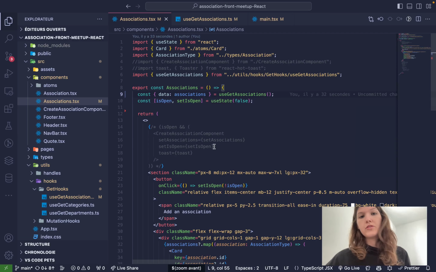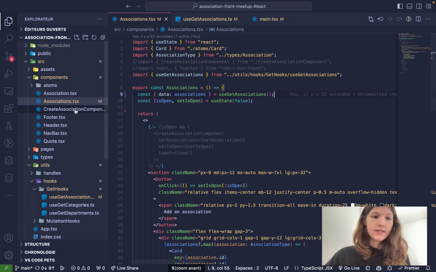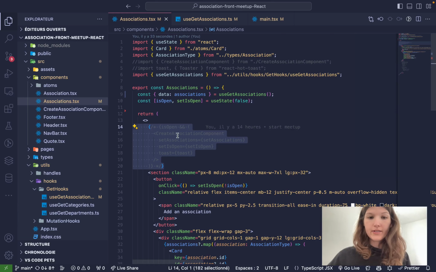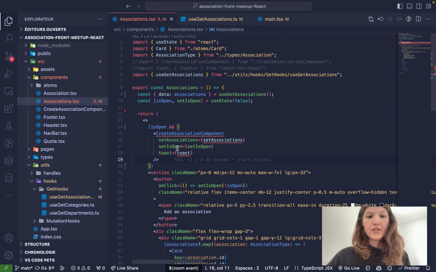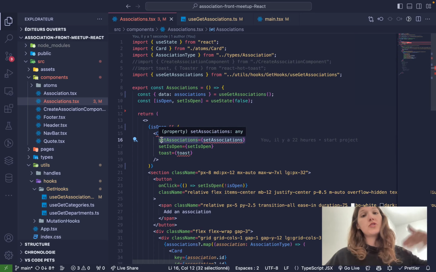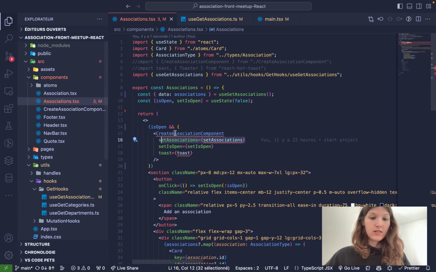And I will show you now with useMutation. With useMutation for the creation, we will create together an association. For that, I have a component, yes, where I take all this logic. Initially, my component takes this setAssociations to do the update in my custom hook. I show you. I'm sorry.